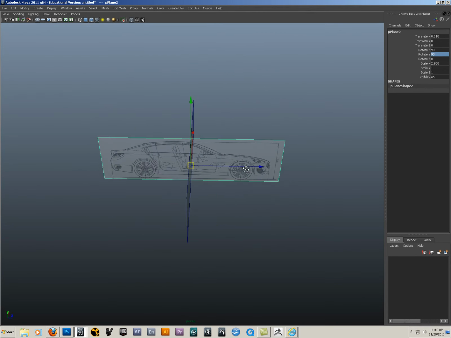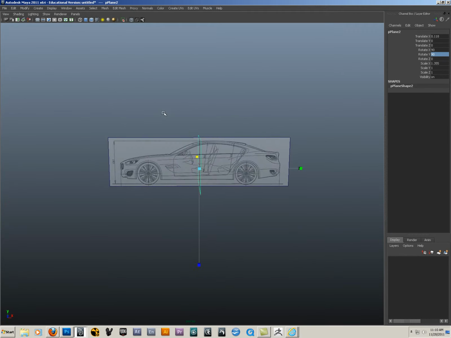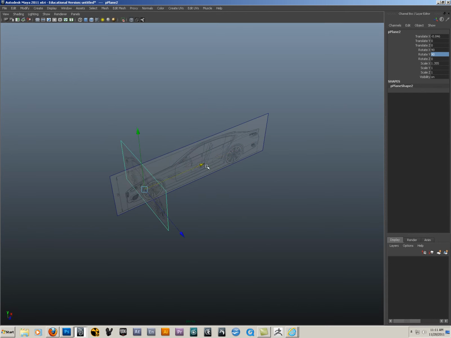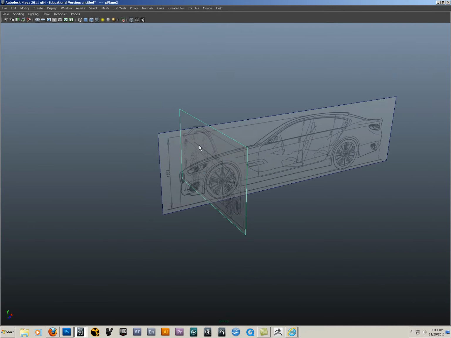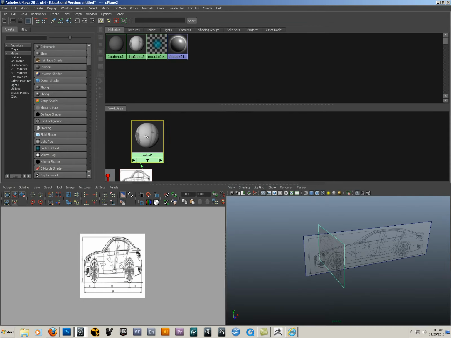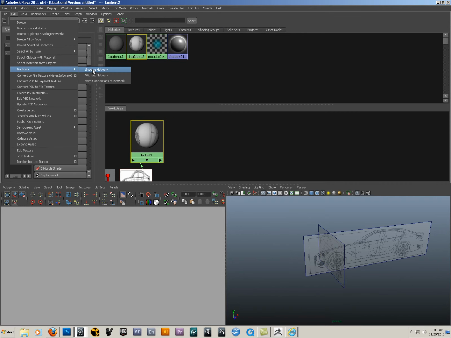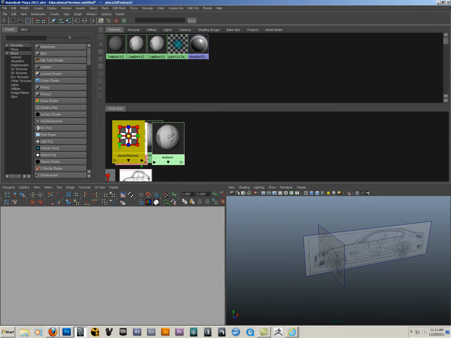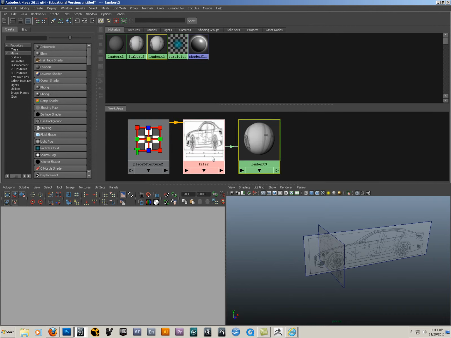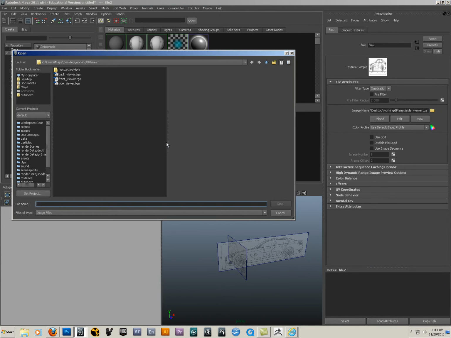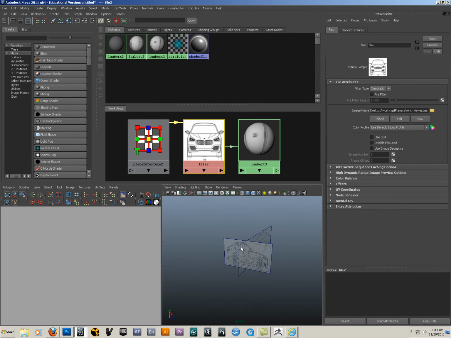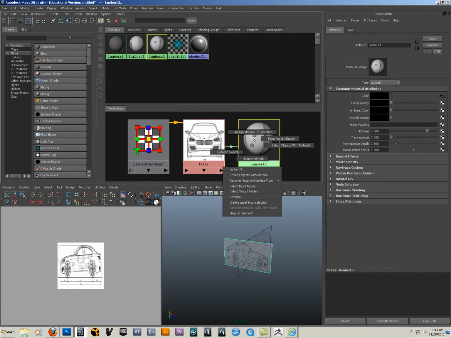Rotate that to the front view. Why go in and create another polygon face when I got one I'm working with here? Right? Why be redundant? Look at this. Duplicate. Shading network. Okay? Here's my new network. All I gotta do is replace the image because everything else is already set up. Front view. There you go. Now this guy gets that guy.